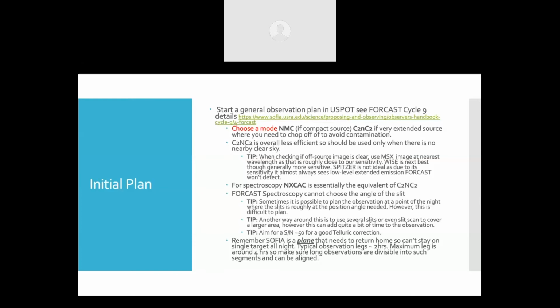So for spectroscopy, we just call the C2NC2 mode, the asymmetric mode, NXCAC. They have basically the same modes as the imaging. So you can use non-match chops, typical, or you can use this NXCAC if you want to get spectra of a very extended source and make sure you chop not on the source.